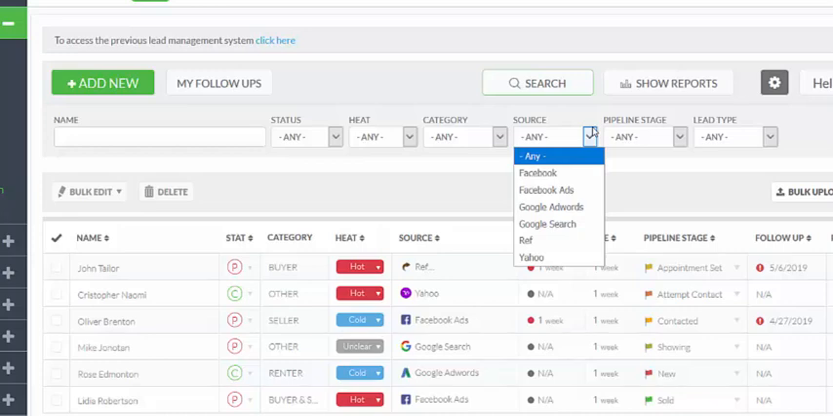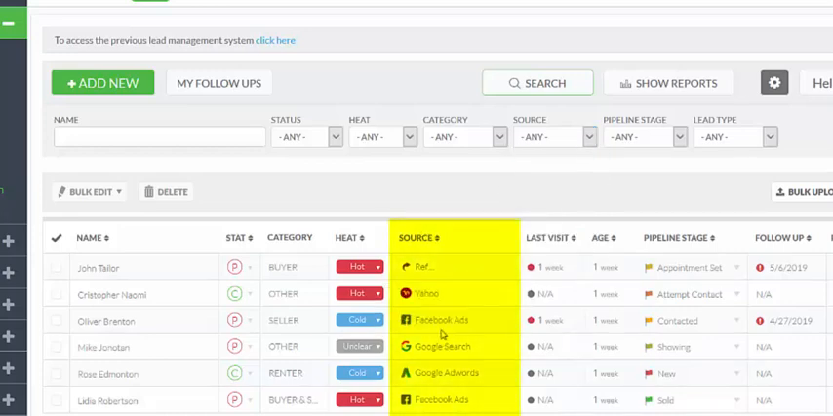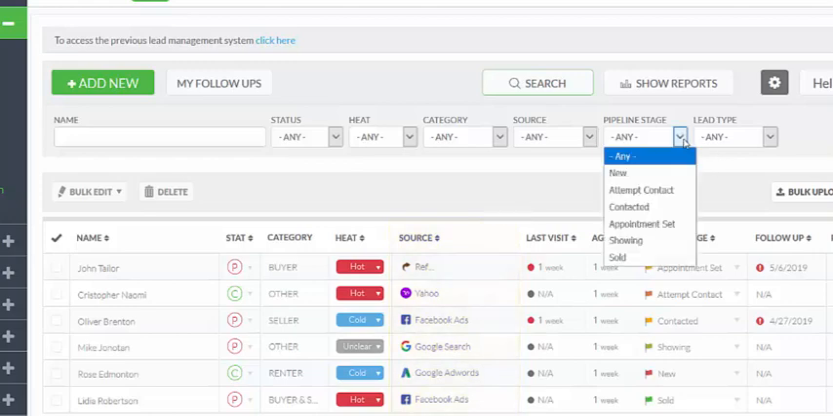And source is the means by which this lead was generated. And you'll see that in the list here, you'll also notice that there are some sources per lead. So it shows you exactly how that lead was generated. Pipeline stage shows you where they currently are in your sales funnel. So if you've recently attempted to contact them, if you've already contacted them, if you've set an appointment or a showing, or you've closed this particular lead and turned them into a client, or if they're still brand new.